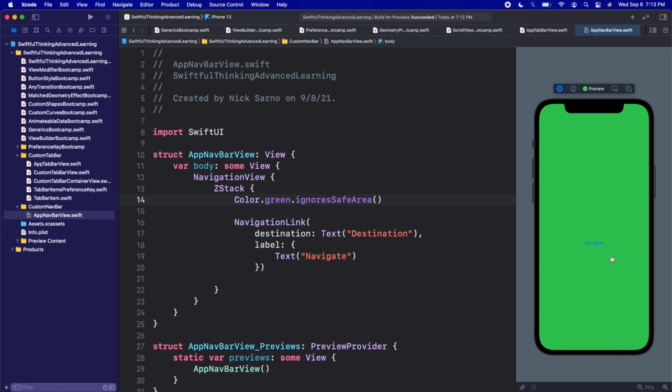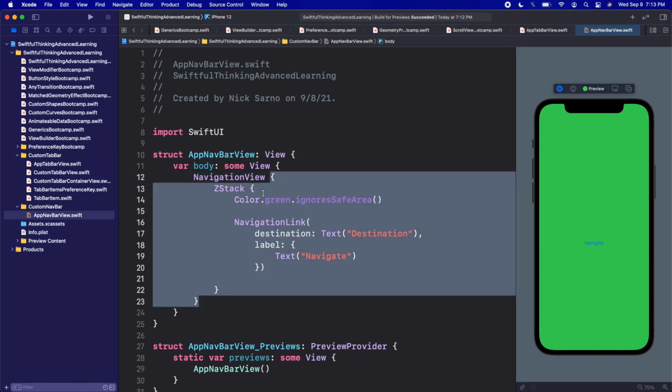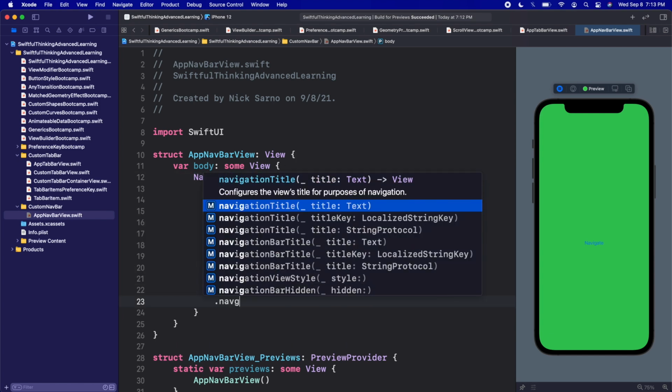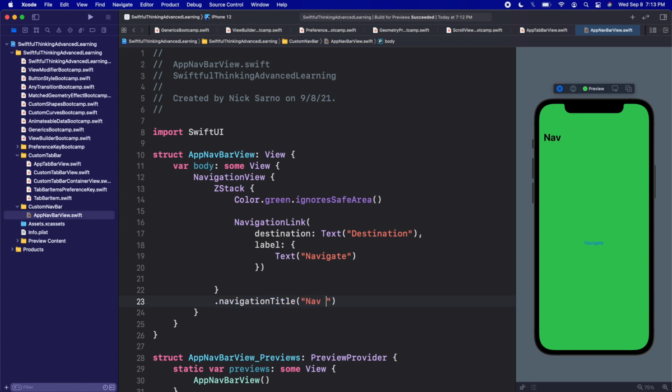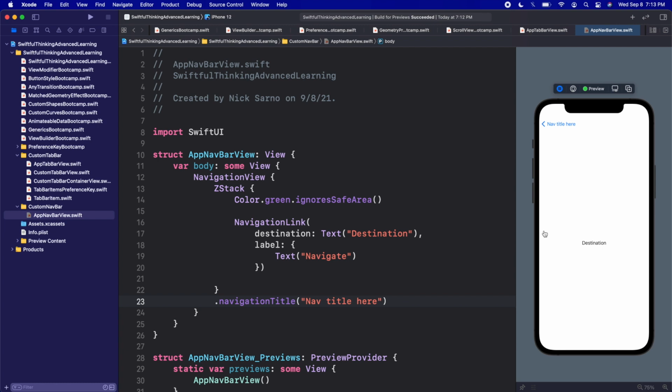And we're in a navigation view, but we can't see the title yet. So in order to add the title into a navigation view, anywhere inside the child of it, we can add a .navigationTitle. We can put nav title here. You guys have seen this 100 times. And when we click this navigate button, this navigation link, we can segue and it will push a new screen from the right to the left side of our app.